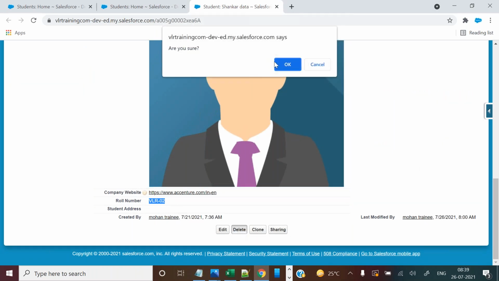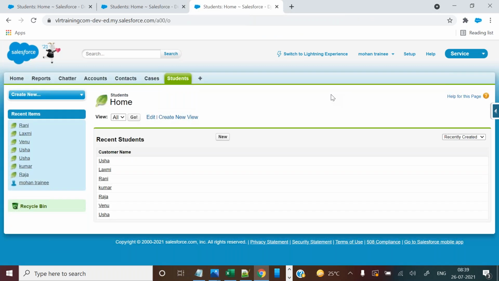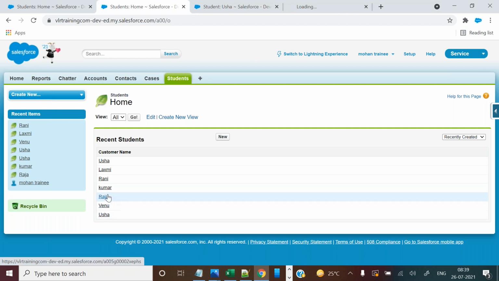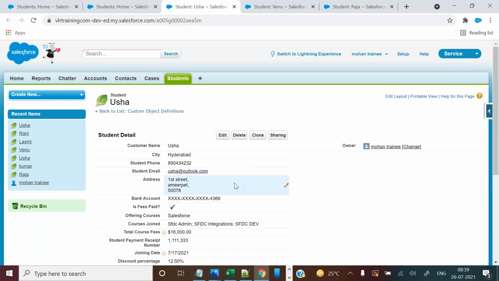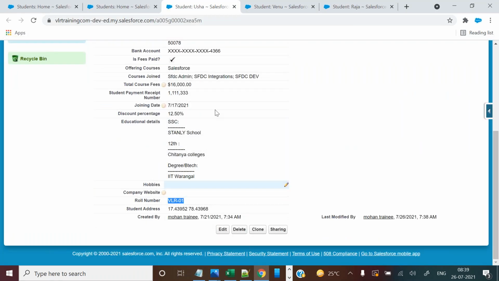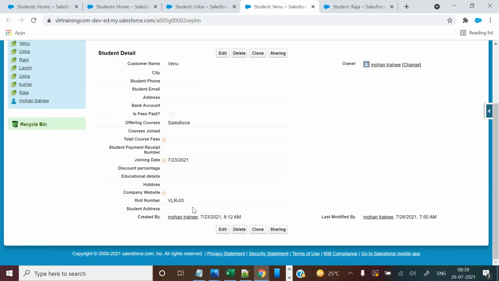It will not be changed. Delete it. Now you need to observe the recently created records. This is the first record, and Venu is the third record. Let's open all the records: first record, third record, and fourth record. Does the first record change? No. And the third record, you can see, does it change? No.